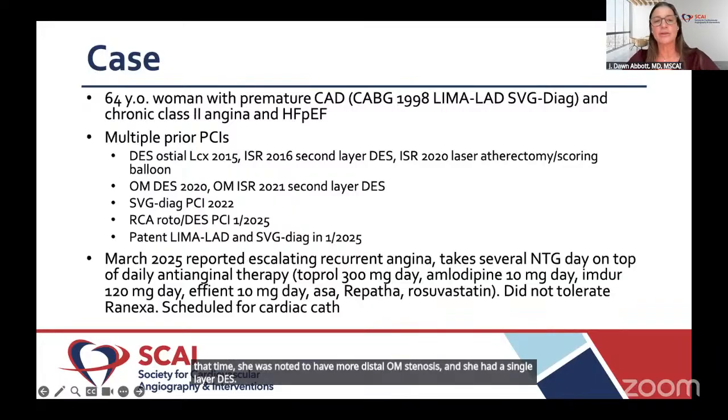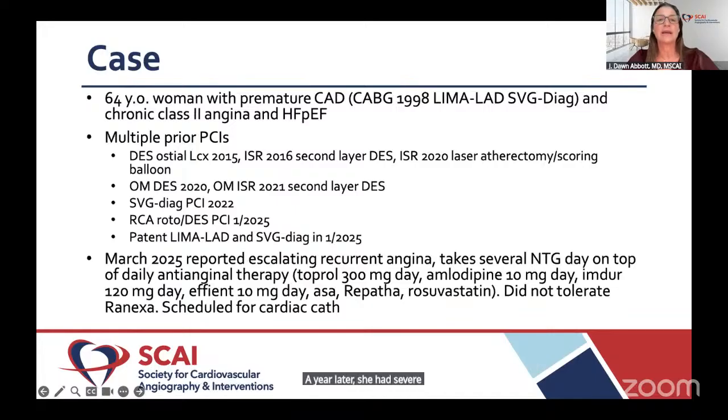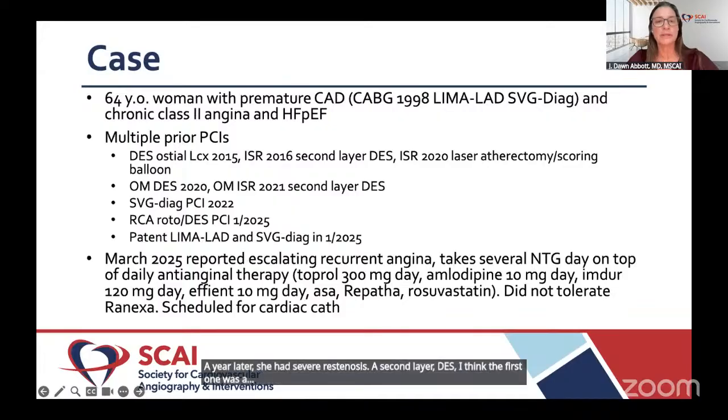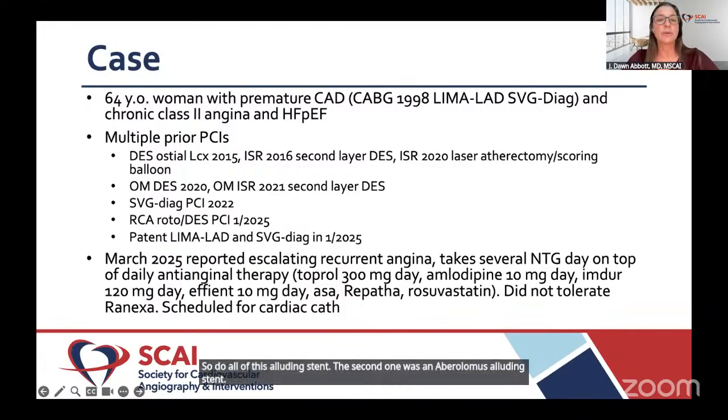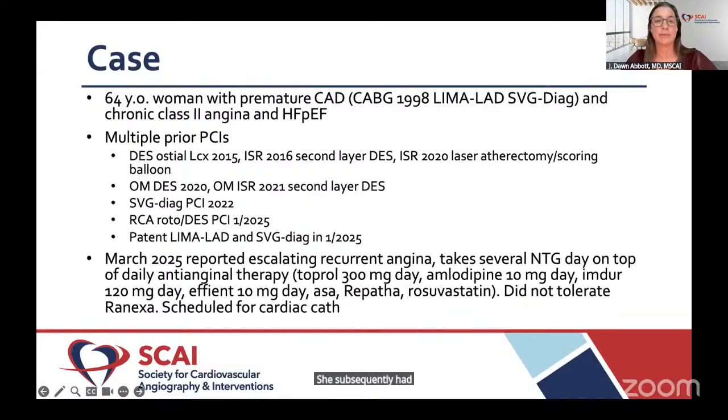A year later, she had severe restenosis, a second layer DES. I think the first one was a sirolimus eluting stent. The second one was an everolimus eluting stent. She subsequently had vein graft disease and had a PCI to her vein graft in 2022.